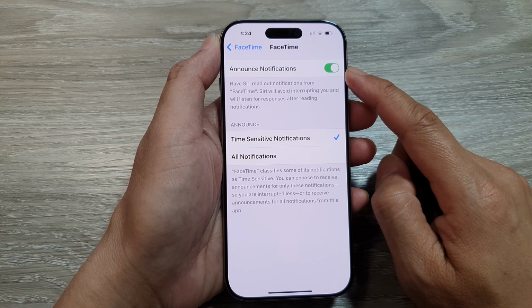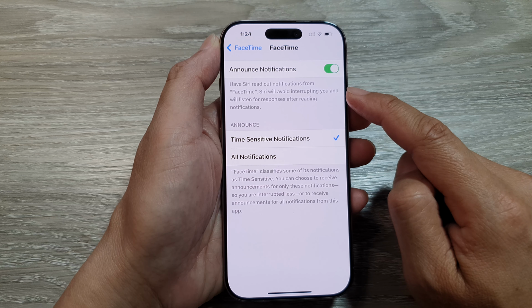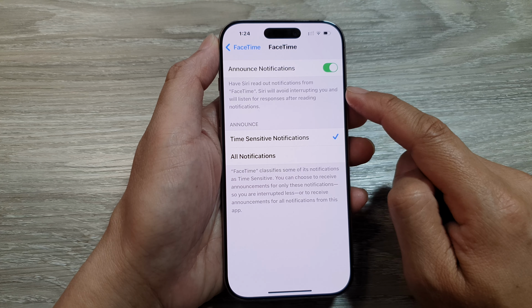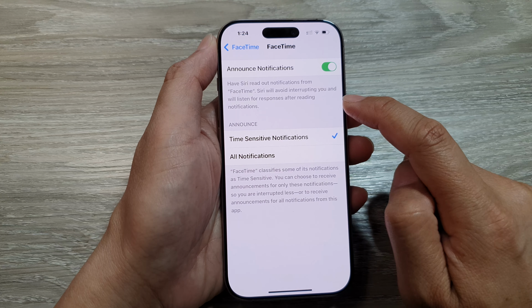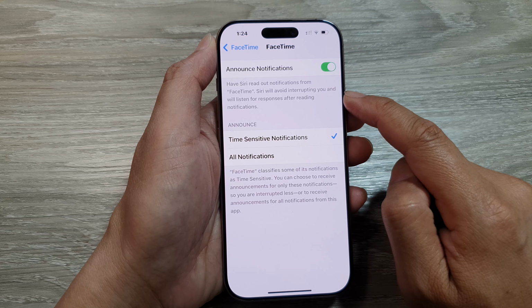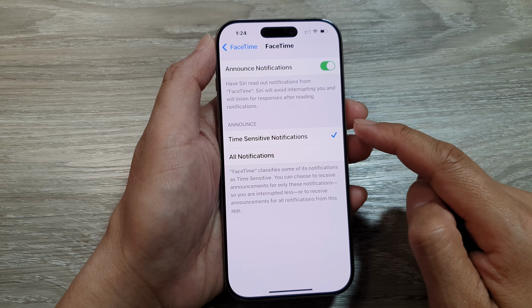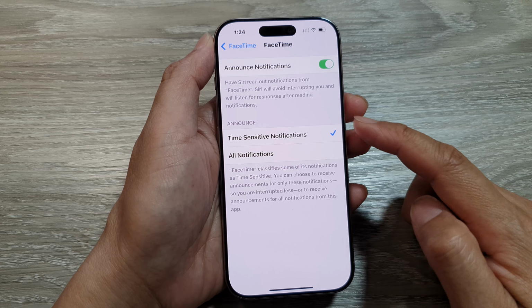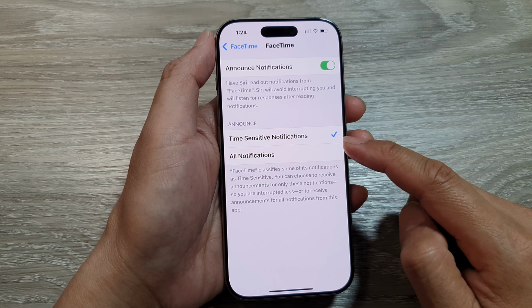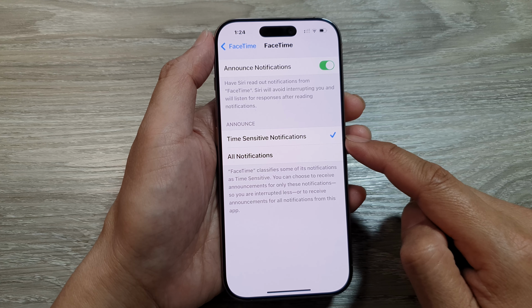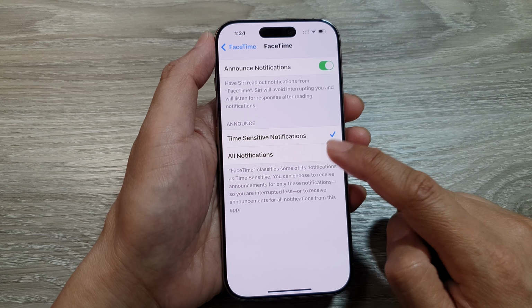And here it says when you turn this on, have Siri read out notifications from the name of the app, FaceTime. Siri will avoid interrupting you and will listen for responses after reading notifications. And in the Announce section, you can choose to announce only time-sensitive notifications or all notifications.